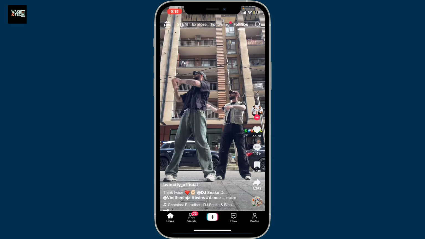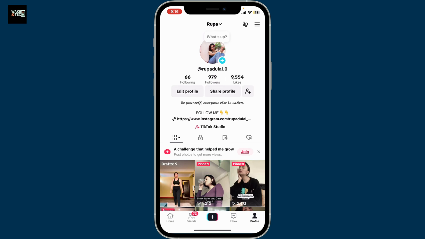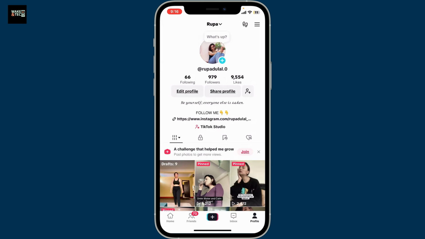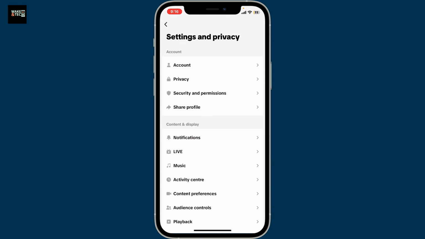your account. From the main home page, tap on the profile button at the bottom right corner. Once you end up in your profile page, go ahead and tap on the three-line menu at the top right corner. Now click on Settings and Privacy. After you open up the Settings and Privacy, click on Privacy under Account.